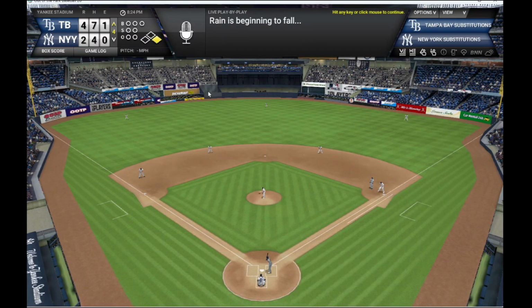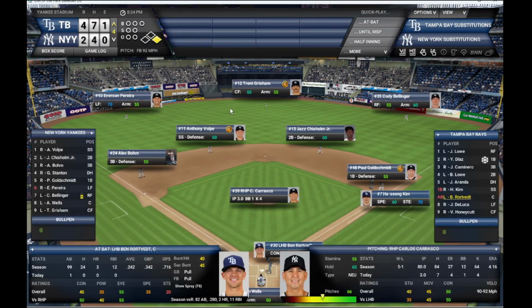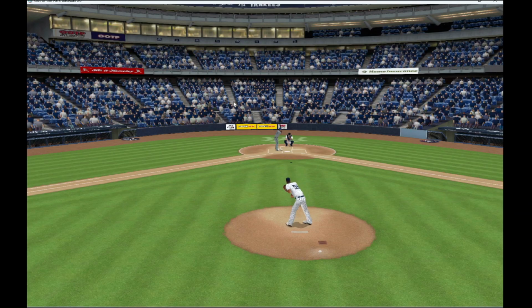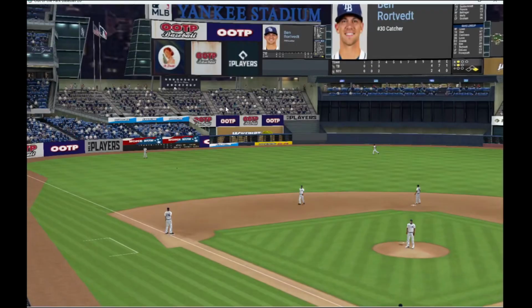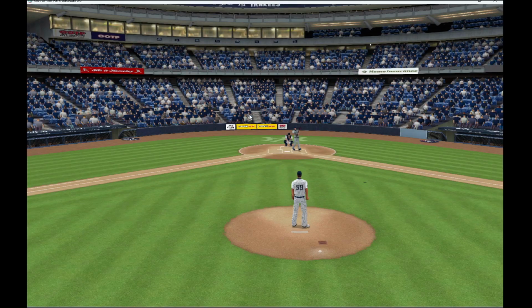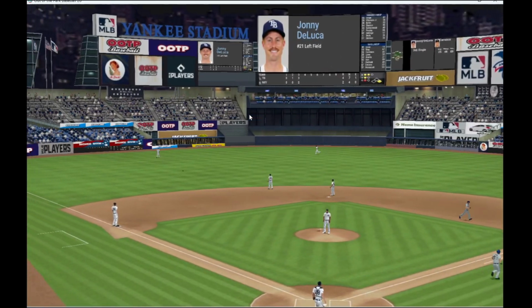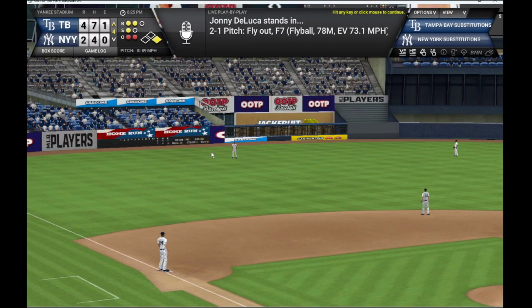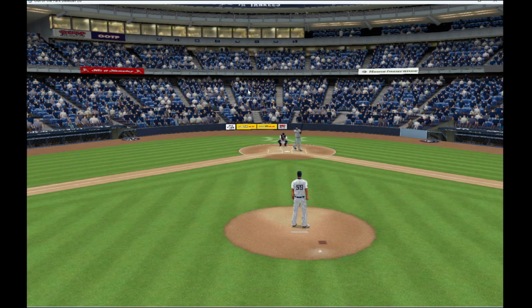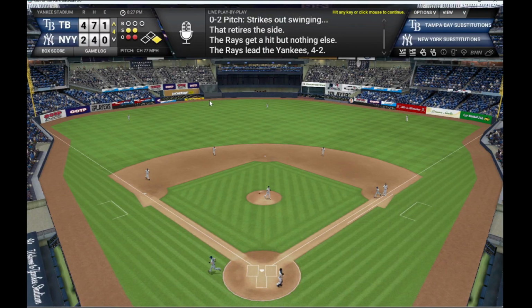Hold on. Oh, rain is beginning to fall. Never mind. All right. Ben Rortvedt. See, right? Oh, that one went fast. That's hit deep. Not deep, but sort of deep. Deep-ish. Johnny DeLuca. We're trailing 4-2. Two men away, and Vance Honeycutt. Strike 3. All right, that retires the side.